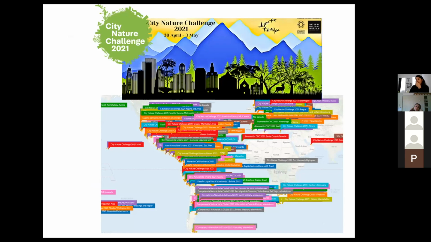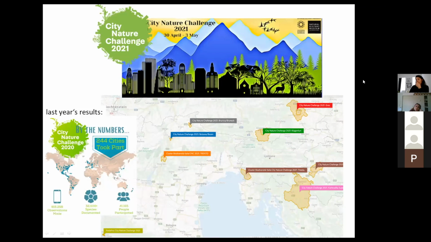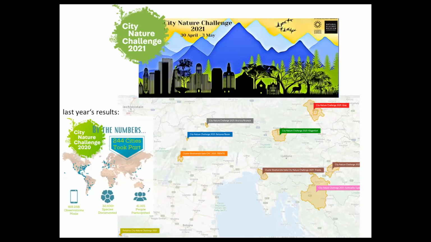There are more than 400 cities and areas in the world taking part. And when you zoom in to the Alpine region on the map, there are also some participants in Austria and Italy, and hopefully next year also France, Switzerland, and Slovenia will join. And the last year's result in 2020, where 244 cities took part, there were more than 800,000 observations made. So maybe we will break the 1 million observations this year.